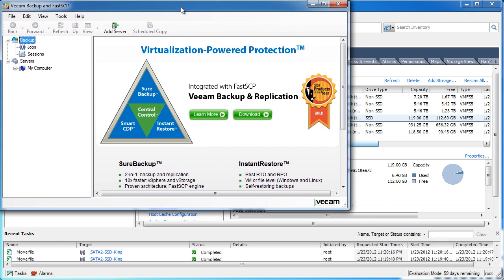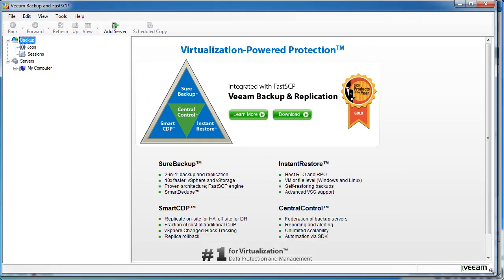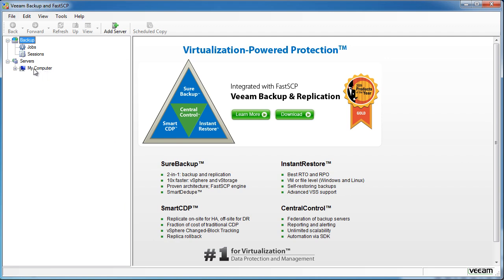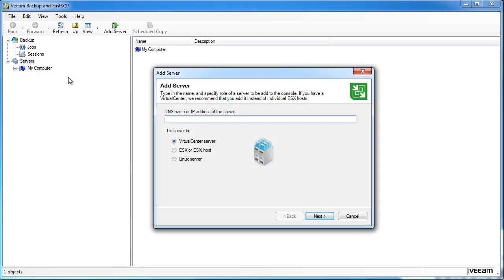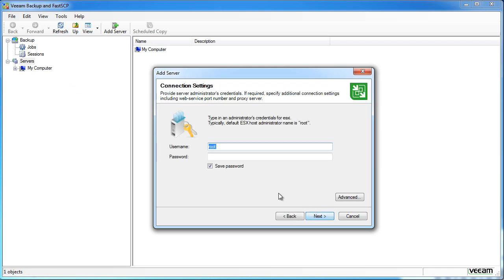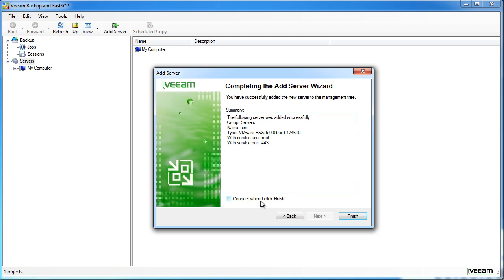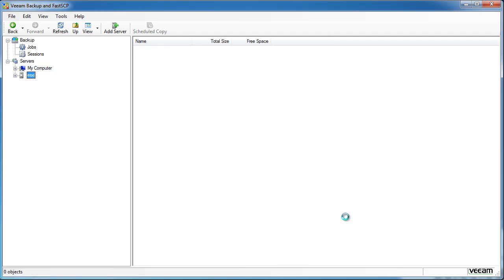This is what Veeam looks like. We need to add our ESXi host. So if we right-click on servers and say add server, type in ESXi, which is the name of my ESXi host. Next. No need to click advanced. Connect when I finish. Sure. It's pretty simple. Open up the tree. Looks just like WinSCP or FileZilla if you're used to those things.